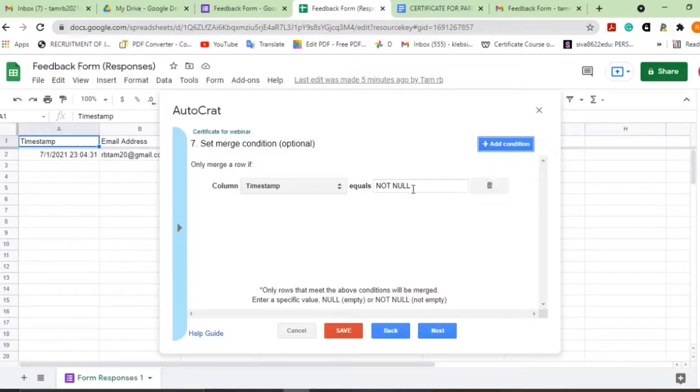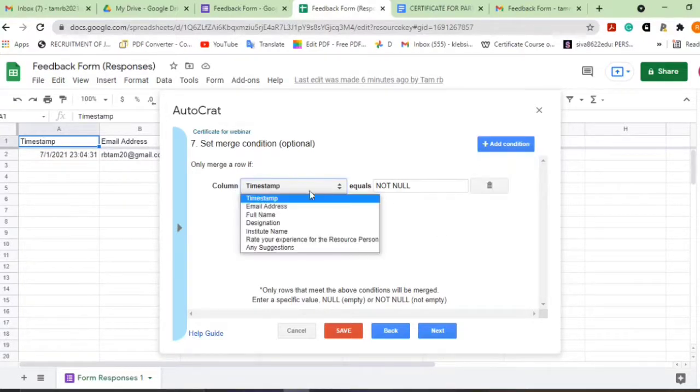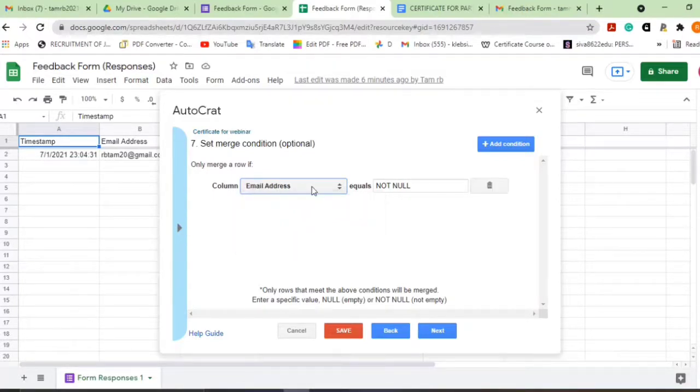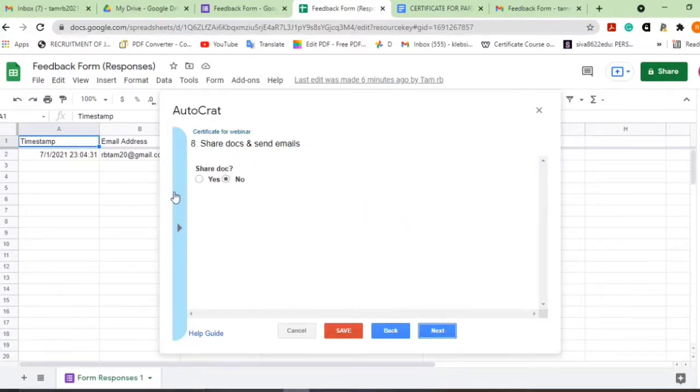If you click here, then you will see these two options. Say suppose we are going to send the certificate using the email address. Therefore, it is important for us to have an email address. Therefore, I will just click here on the email address. It means that those email addresses that are incorrectly filled by the participant, they will not receive any certificate. Now just go to next.